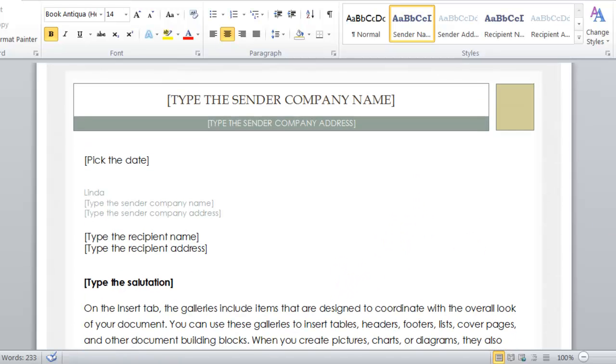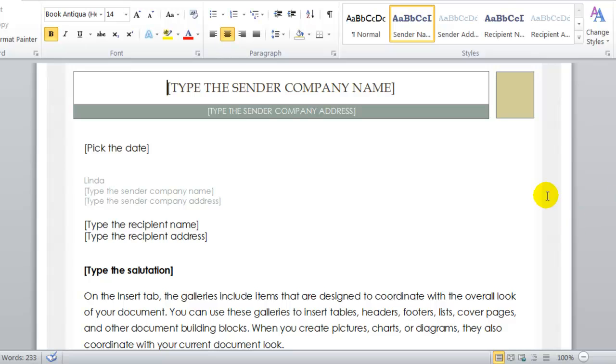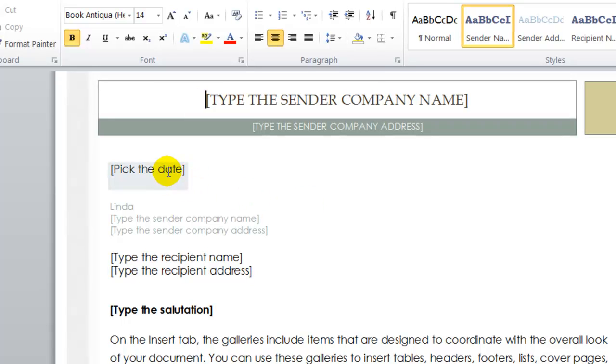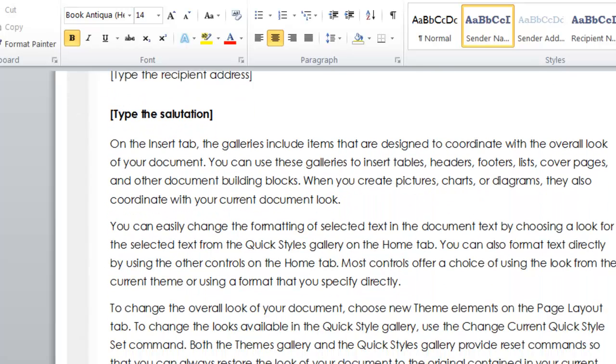Now, the beauty of a business letter template is all the necessary parts are there for you. You just have to fill them in. So you need a date, so they give you a place to pick a date. You need to type in the sender's name and company name and address. You see my name, Linda, there because that's the name I used when I registered my software. Here you would click and type the recipient's name and address, the person you're sending the letter to.